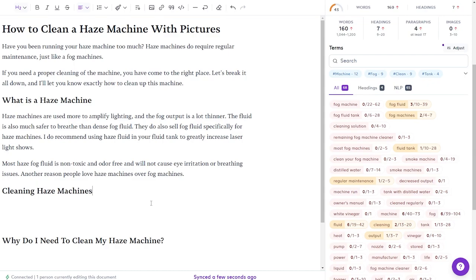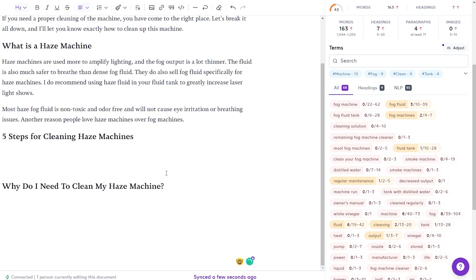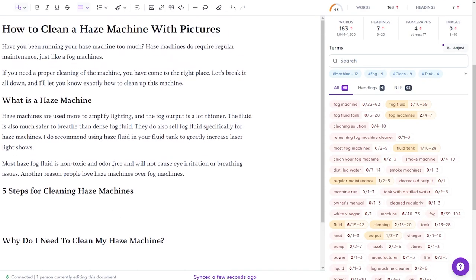We're going to do cleaning haze machines and we'll add steps. We'll just say 5 steps for cleaning haze machines. So this way we get not just haze machine in here, we get haze machines.